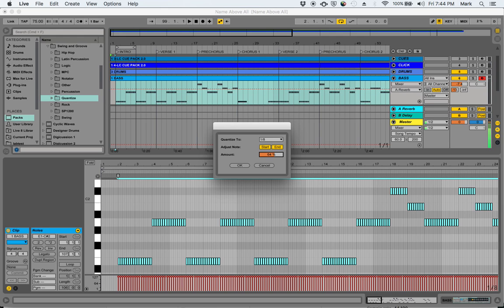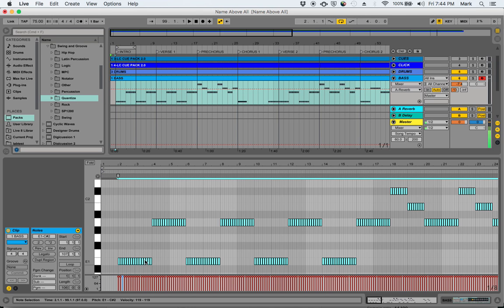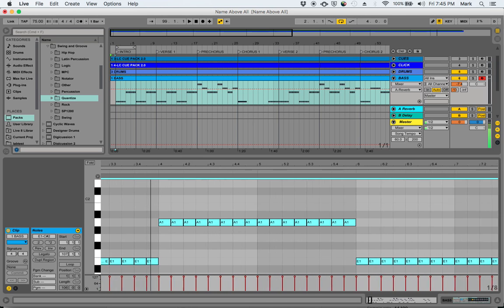You might, but it's a little too sloppy. You might only want to quantize it a lower percent. We're going to quantize 100%. And if I had any notes that had been out a little bit, it would fix them. Here, I'll give you a little demonstration.